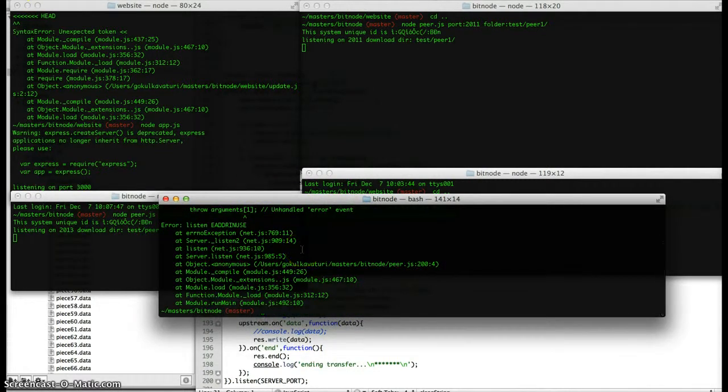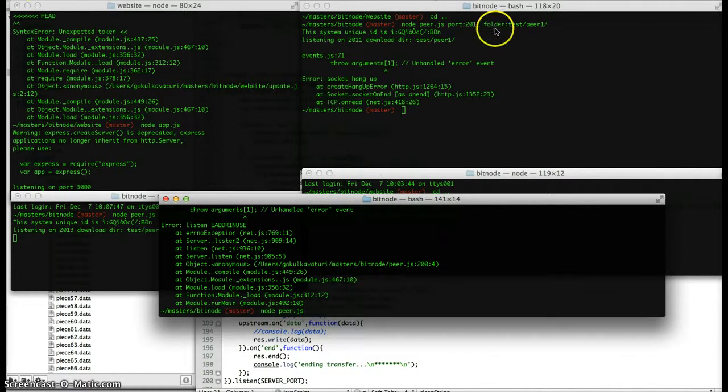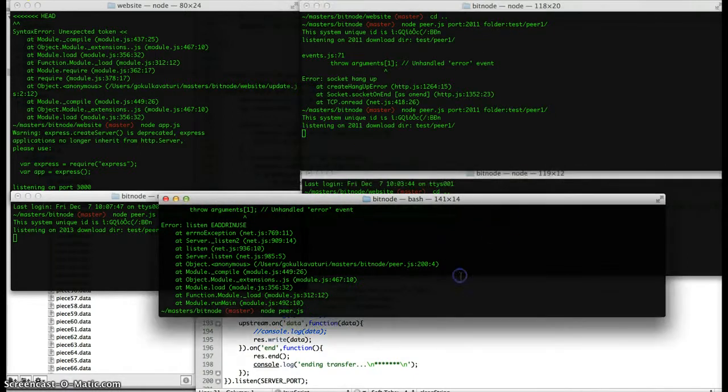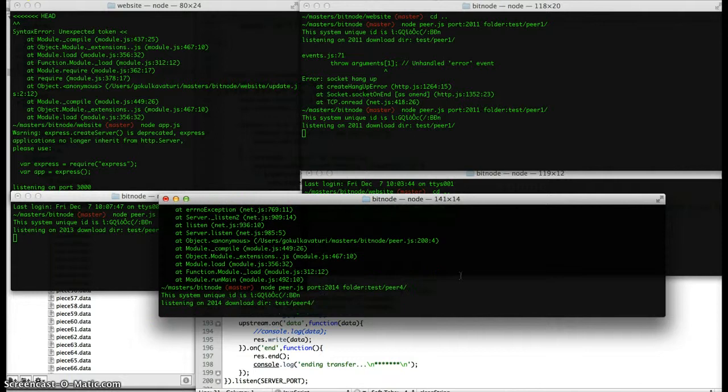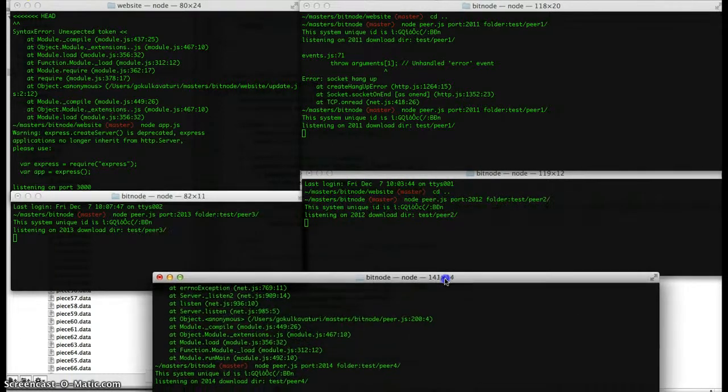So let me just go ahead and start it on peer.js port 2014, and the folder is test peer 4. Okay, so now I have all the 4 peers running here.